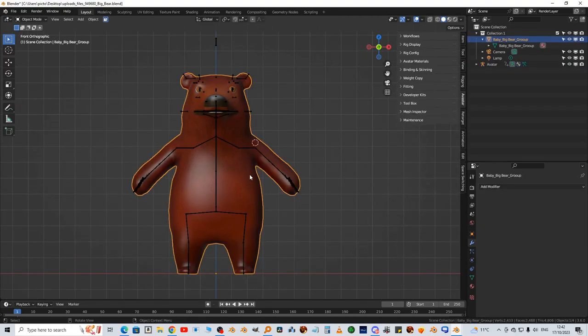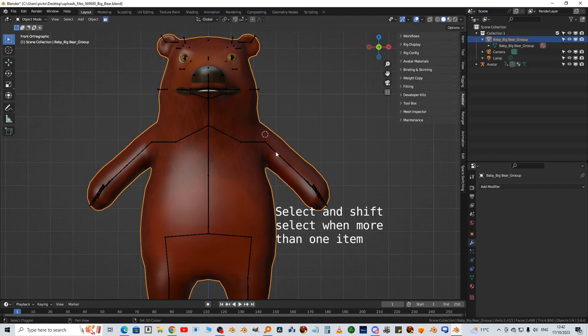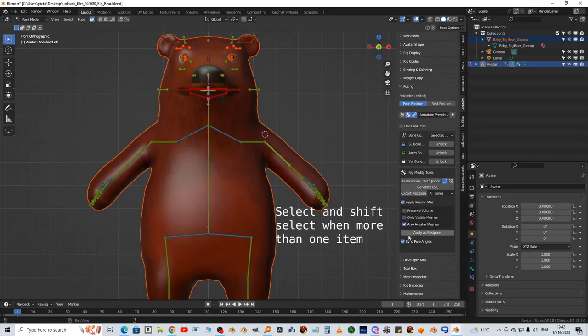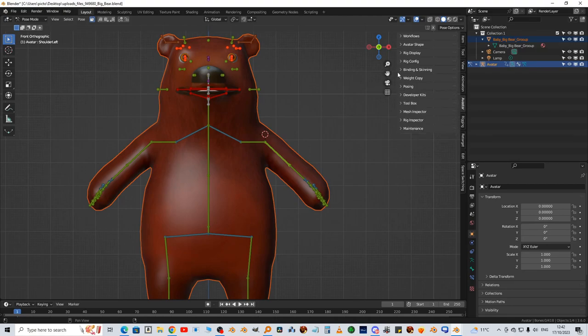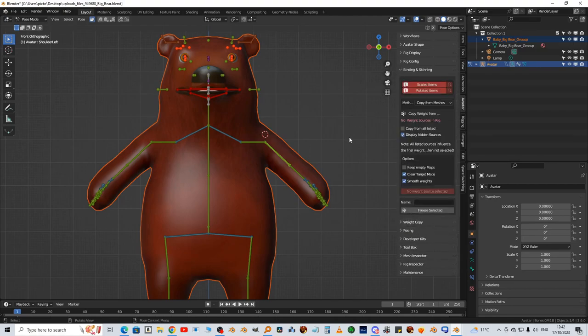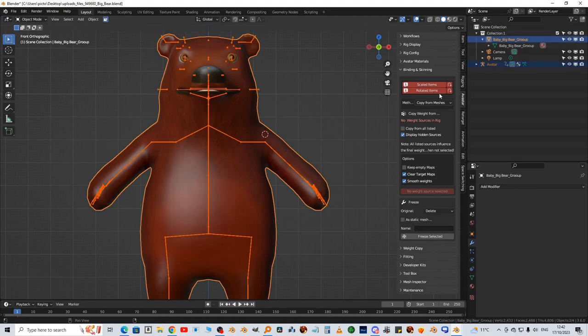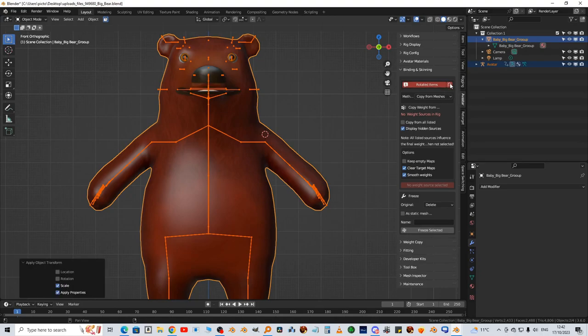So select the mesh, select the skeleton, go to binding and skinning panel. Oh, it says scaled items. I don't know how I've lost their scale, but if we select it in the other direction, so select the skeleton first and then the mesh, these arrows become active, so we can click each one to correct the scale and to correct the rotation.